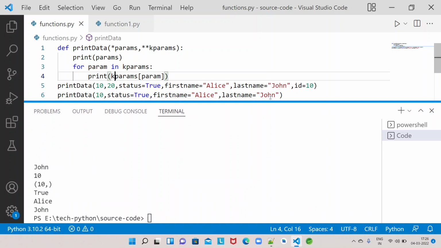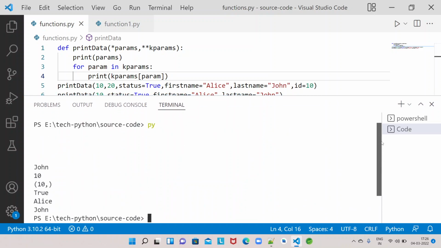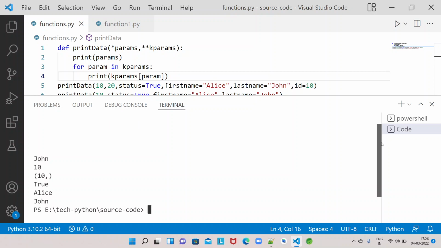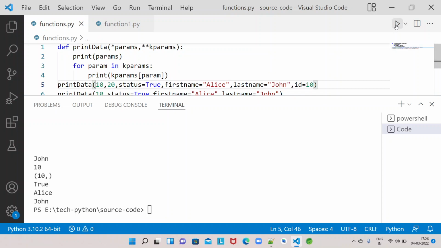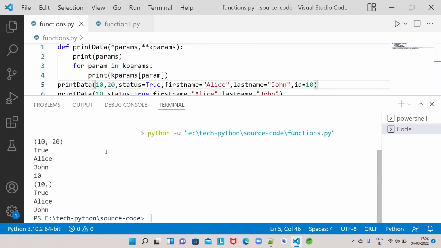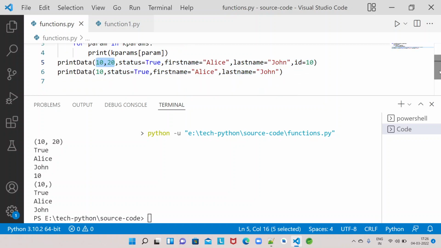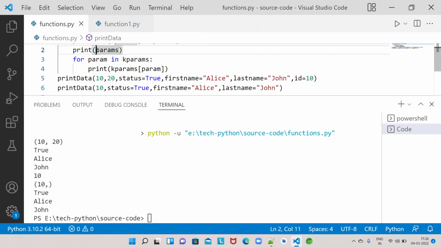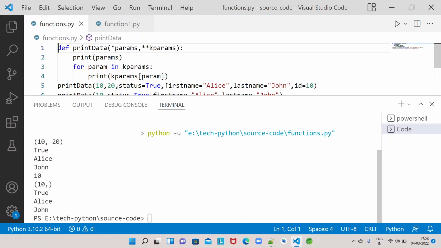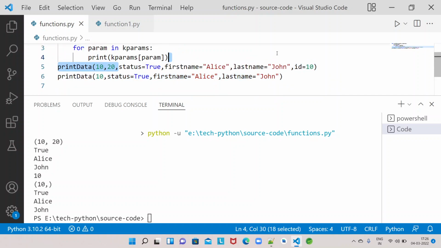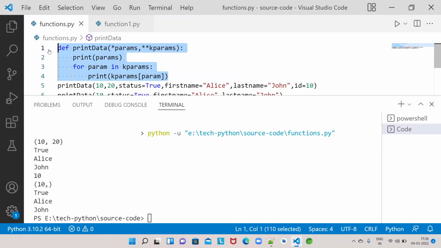Positional arguments will be a tuple, that we know. Let's see this: 10, 20. These are the positional arguments, so we are having it here, 10, 20. And status true, first name is Alice, last name is John, ID is 10. True, Alice, John, 10. All of them are printed as keyword arguments from this for loop.